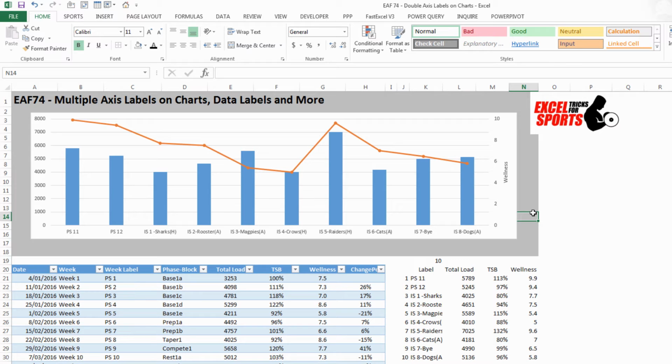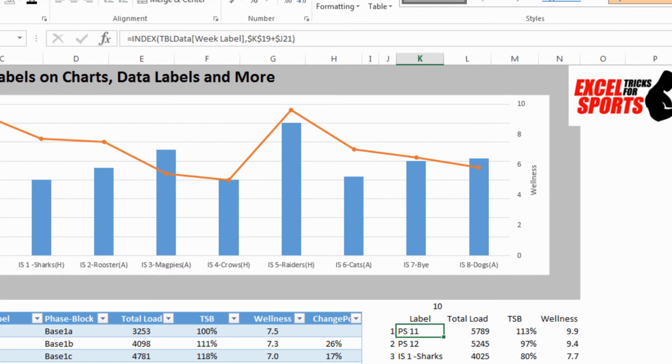And so what we talked about was adding a scroll bar, but also, crucially, adding the ability to have more than one label on the x-axis. At the moment it's just got one thing. It's got PS11, PS12 in Season 1 and so on. What if I want to have more than one? So I'm going to change what I've got here in this label workings area.